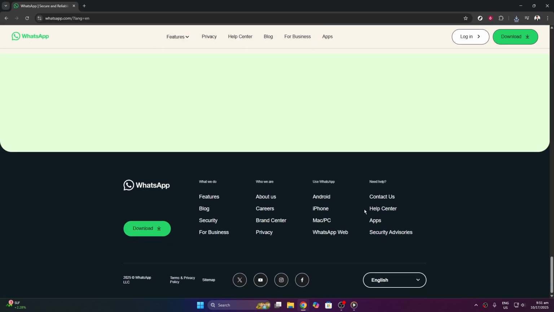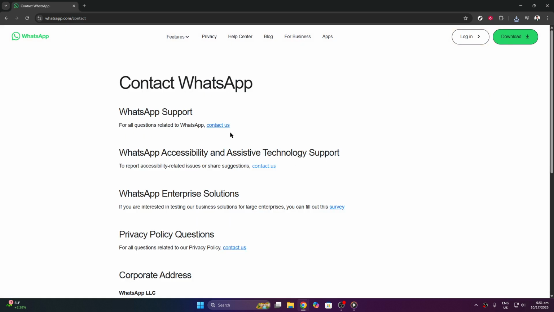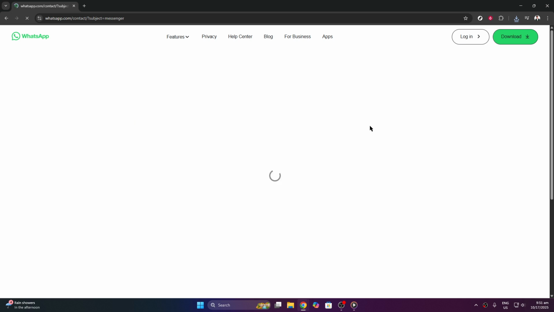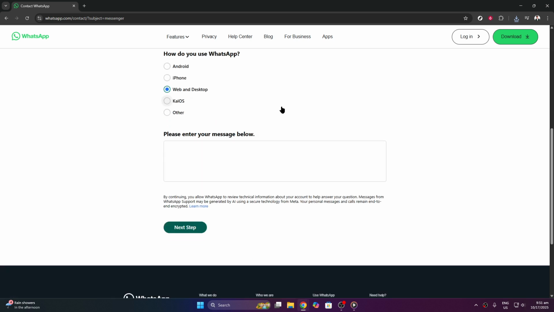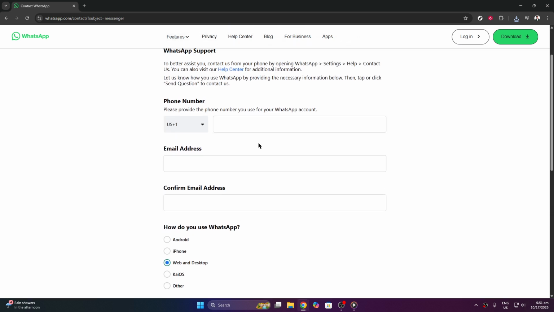Start by opening your preferred web browser. In the search bar, type WhatsApp, then review the search results carefully. You're looking for the official site, which clearly shows the WhatsApp name and the trusted domain. Be cautious of sponsored results or lookalike sites. Choosing the official result ensures you're getting accurate information and keeps your device secure.